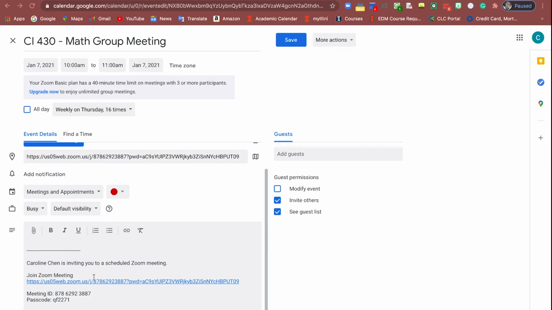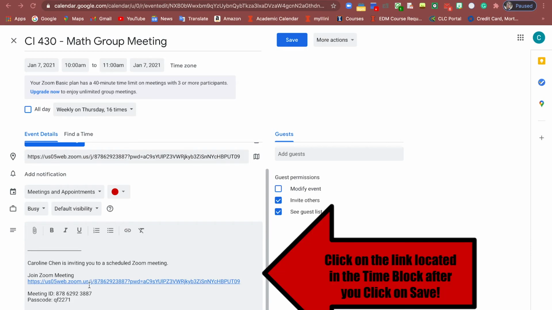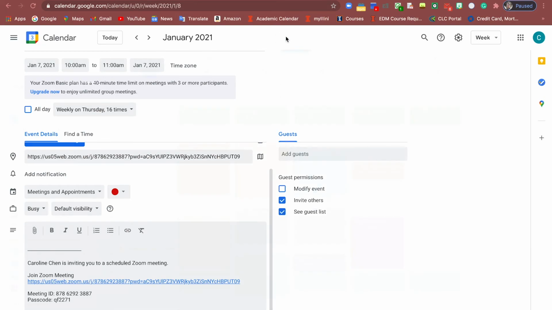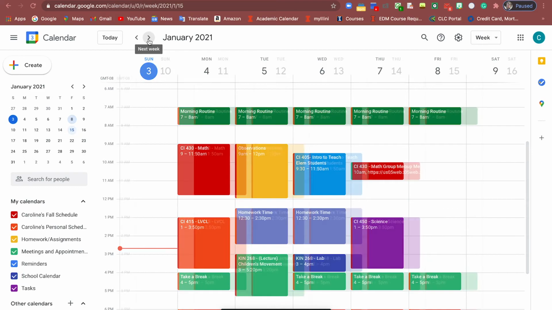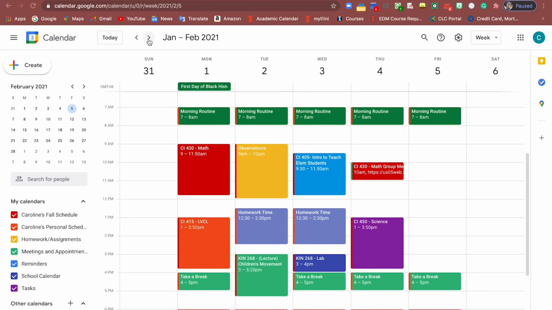Now let's say you want to access your Zoom meeting. To be honest with you, you don't really have to go on the app anymore that's on your dock or wherever your Zoom app is. You just have to click on the link that is underneath the description box. And that is how you create a Zoom meeting on Google Calendar. It is just that easy.